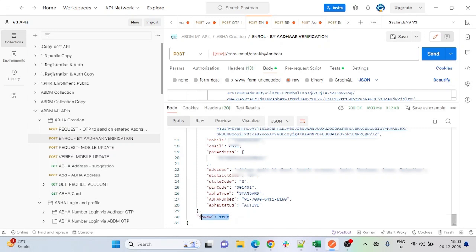So if the user is new, then first you will show the ABA address creation screen. You will give some suggestions and then create ABA address. If this is an old user, that is new is false, then you don't have to create ABA address for that. Then you will directly show the profile details. And if the user still wants to create ABA address, then you can again call the suggestion API and the ABA address creation API.